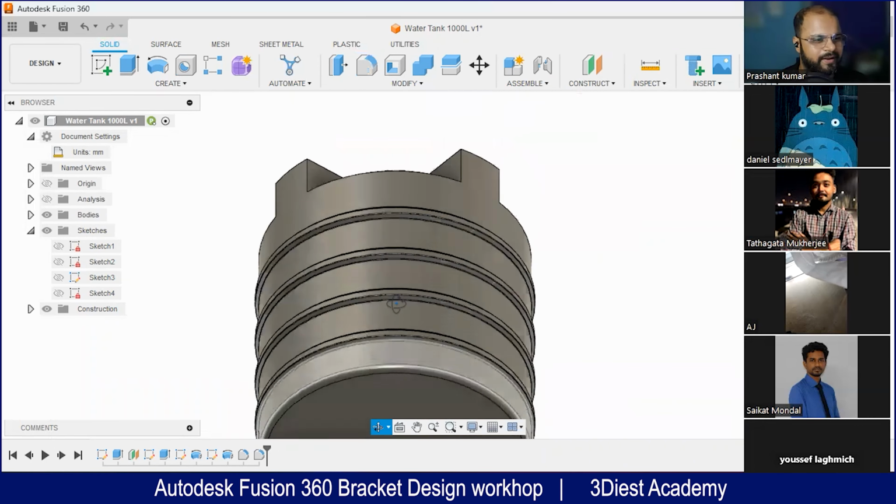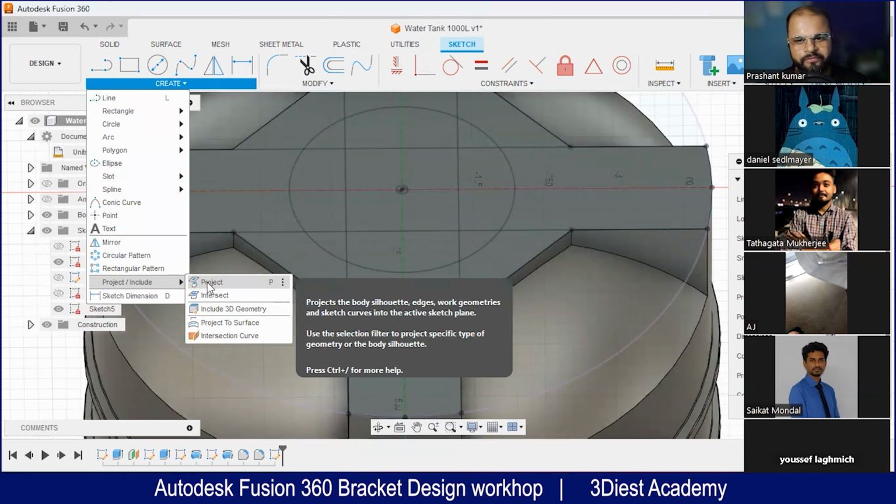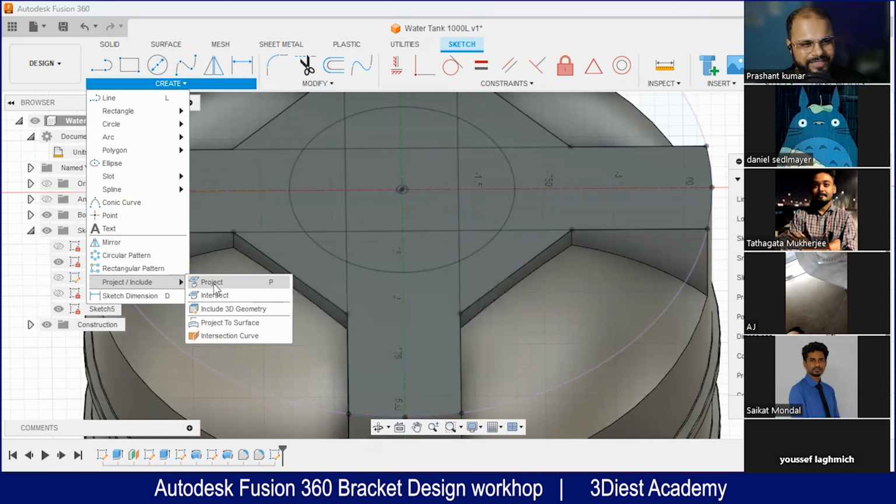For that, I will go to the create panel. I will click on this project tool. If you are using SolidWorks software, that tool is called convert entities or something like that. If you know the exact name of the tool, just comment in the chat box. So I will activate this project tool. I will select this profile and press OK. So that profile just got projected onto our new sketch.